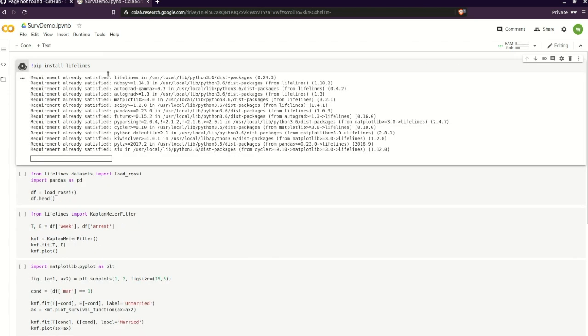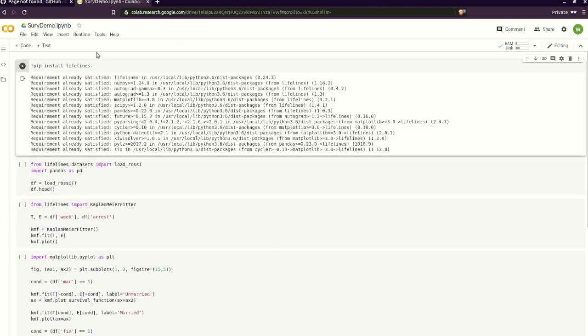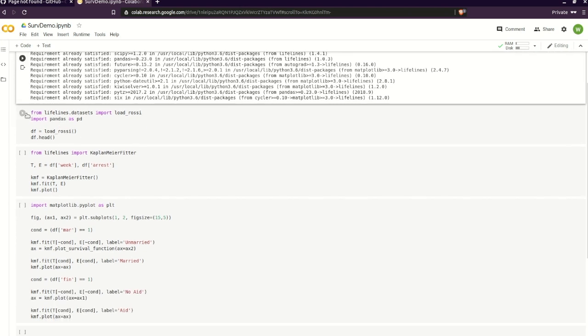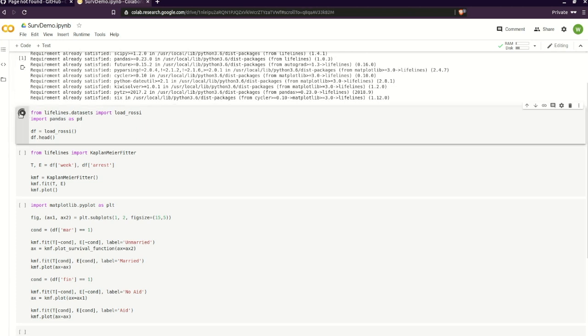So in this example, I'll start by loading up the package I'm going to use called Lifelines. This is an implementation of survival analysis in Python. Here I'll load up this data set as an example.